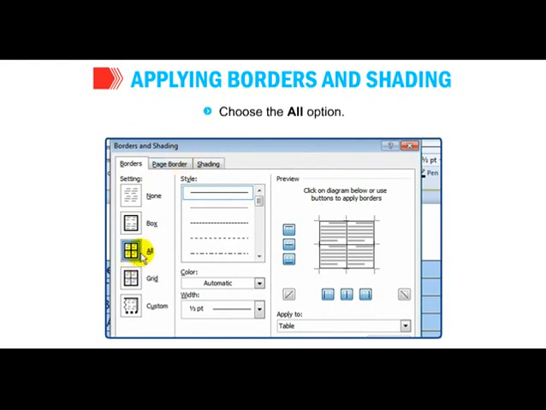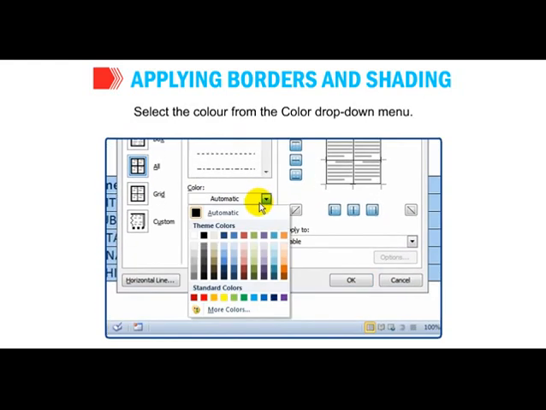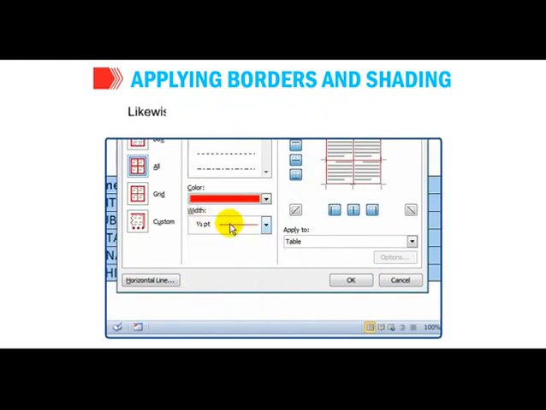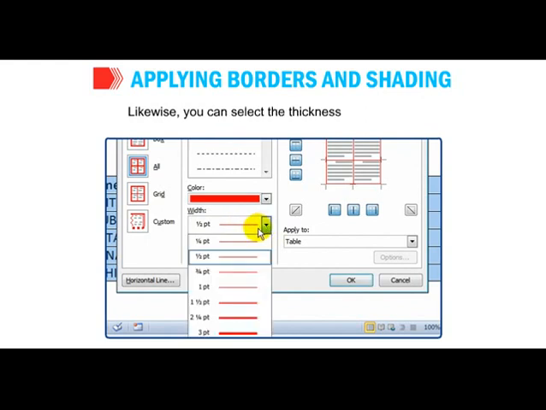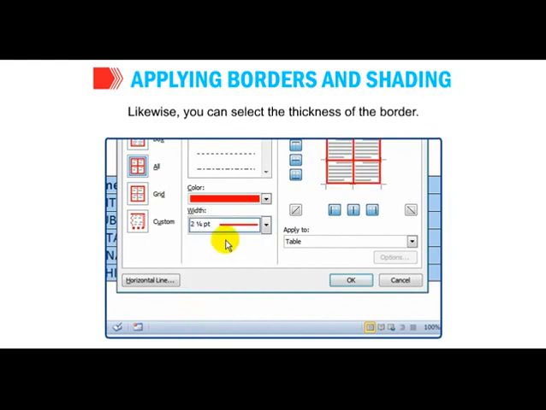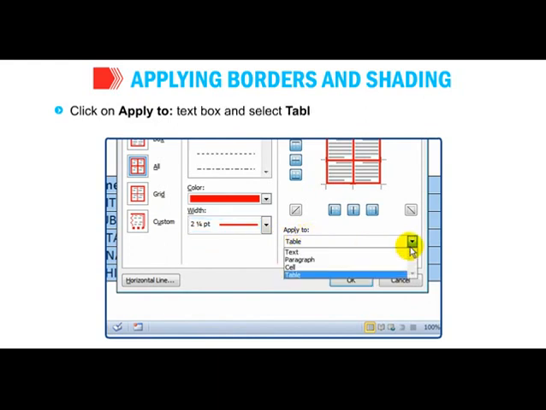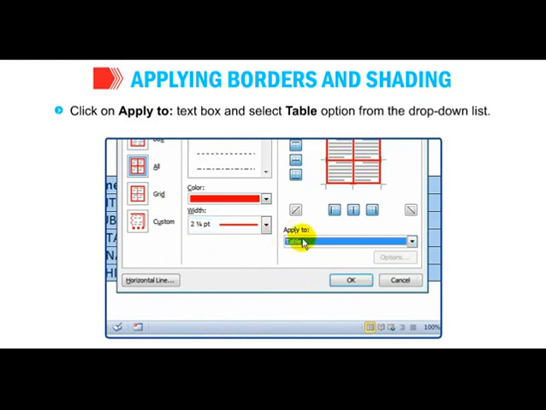Choose the All option. Select the color from the Color drop-down menu. Likewise, you can select the thickness of the border. Click on Apply to text box and select Table option from the drop-down list.